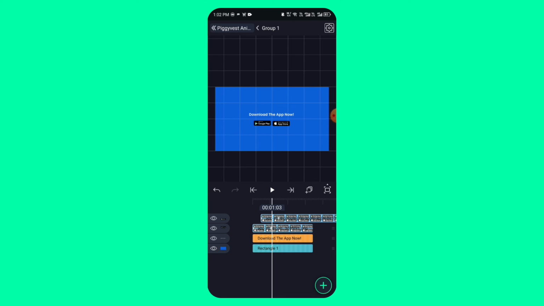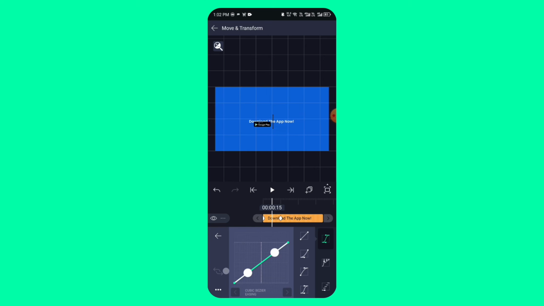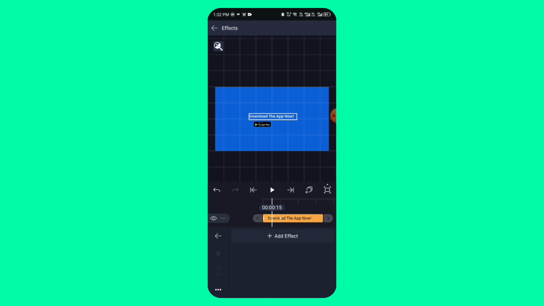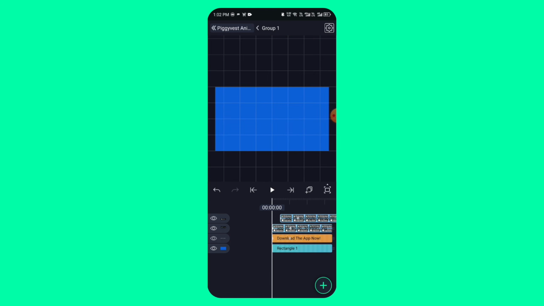Nice. Then this one too, add a keyframe here, give it 1 second here, then take it down here, add using curve, then come here and add fade in and fade out effects like this. Alright, now let's see. Nice. So that's how to create the last scene.